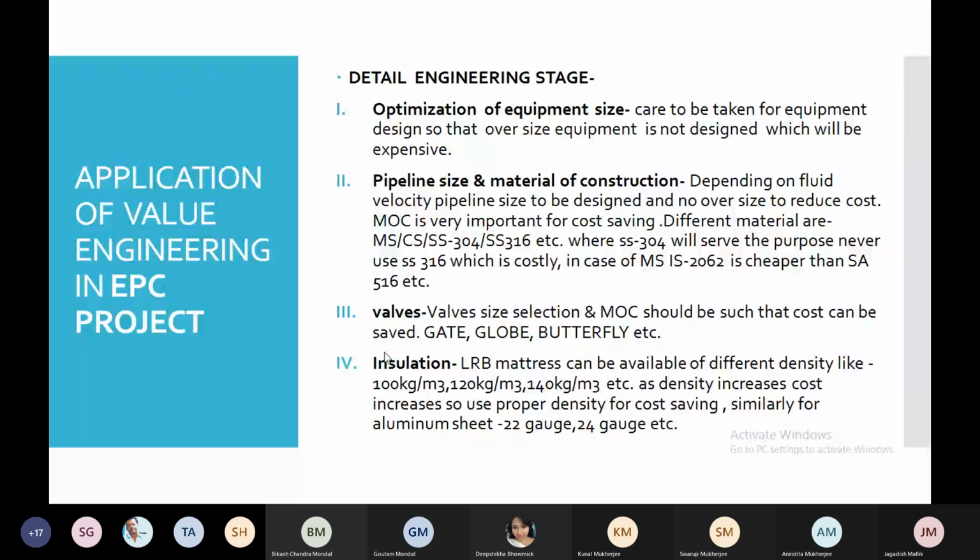Pipeline size and material of construction. Depending on the fluid velocity, pipeline size is to be designed with no oversizing to reduce the cost. MOC is also an important factor. Different MOCs are available, like MS pipe, CS pipe, SS304, SS316, etc.